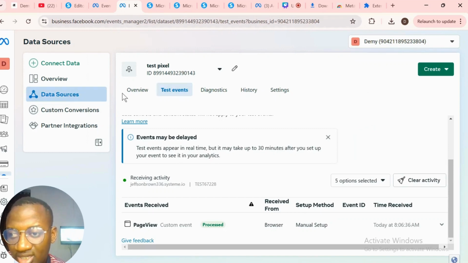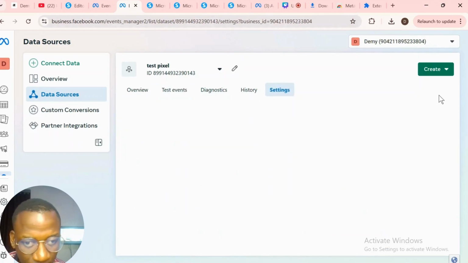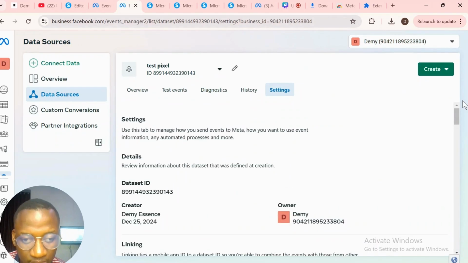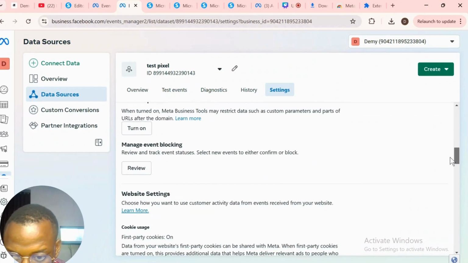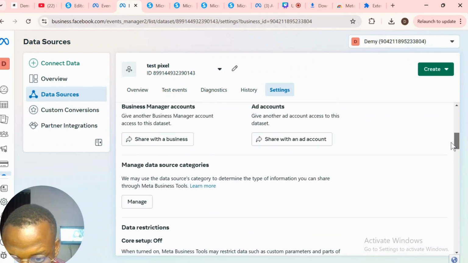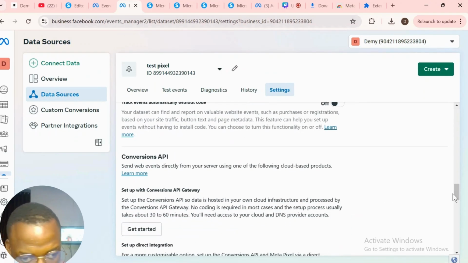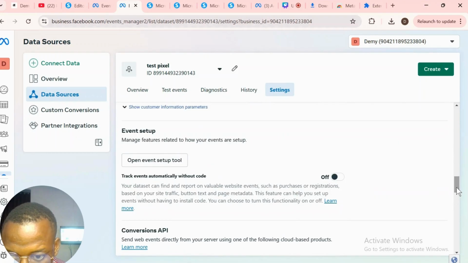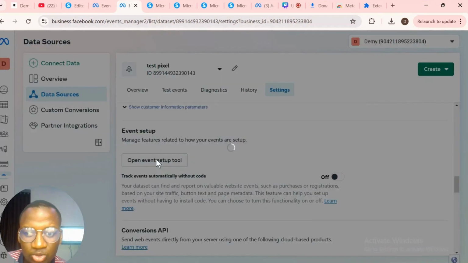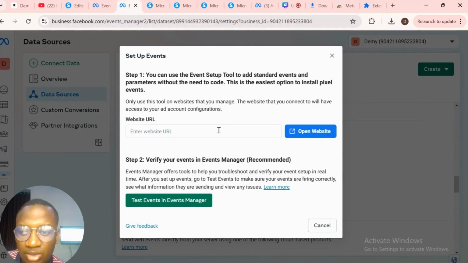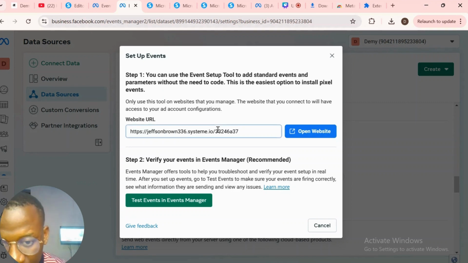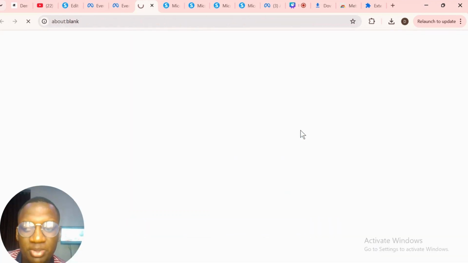When you get to data sources, head to settings. Head to settings. You scroll down. You go on website settings. You will see event setup. Open event setup tool. You click on open event setup tool. You put in your website URL and click on open website.